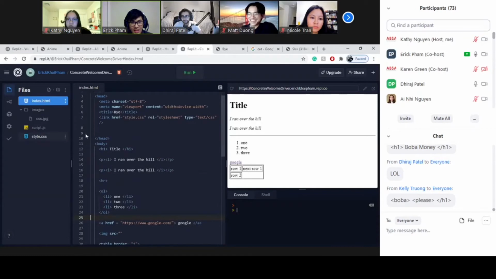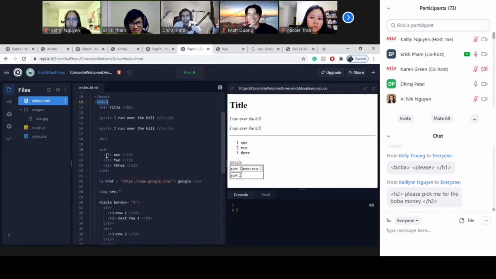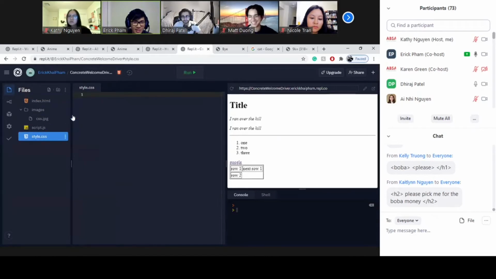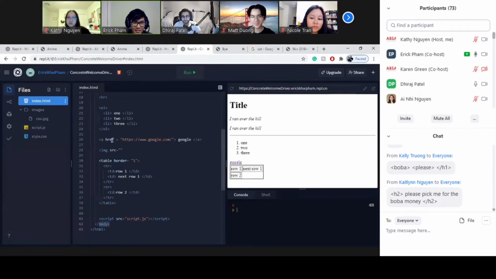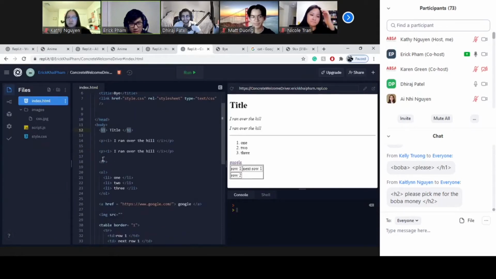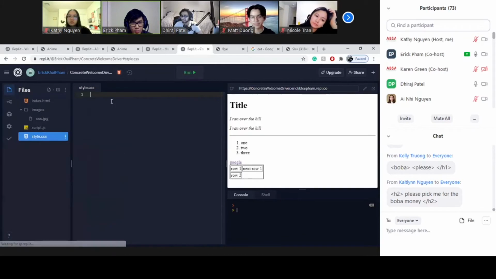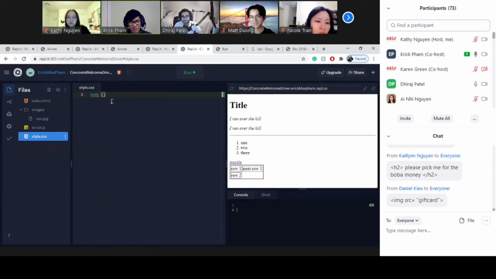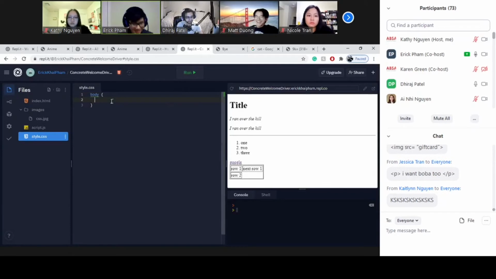It's encapsulated right here. This is the body. With bodies, anything that's like the main thing that's already in there, like body, head, H1, stuff like that, you can just put the name of it. So just put body and then open brackets.